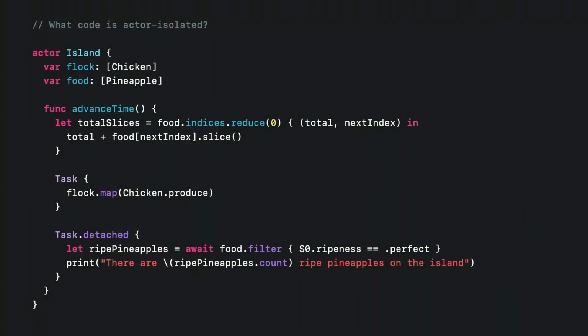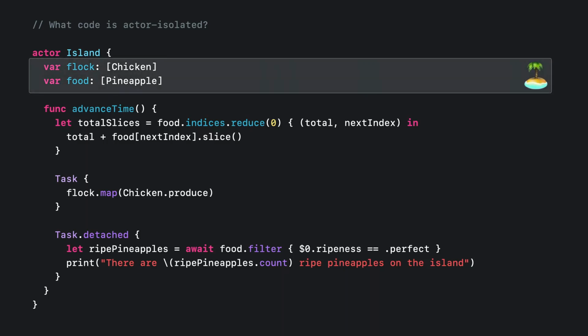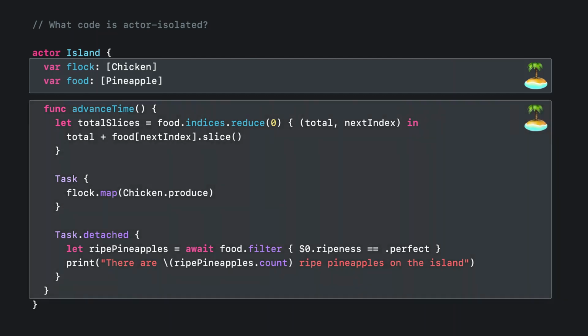You might be wondering how to know what code is isolated to the actor and what code isn't. Actor isolation is determined by the context you're in. The instance properties of an actor are isolated to that actor. Instance methods on the actor, or an extension of the actor, are also isolated by default, like this advanced time method. Closures that are not sendable, such as the closure passed to the reduce algorithm, stay on the actor and are actor isolated when they are in an actor isolated context.